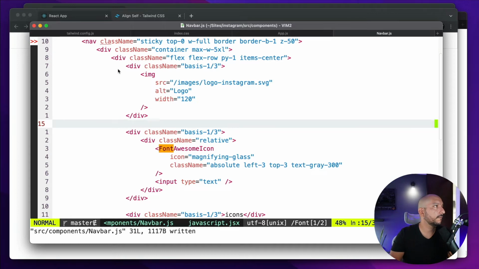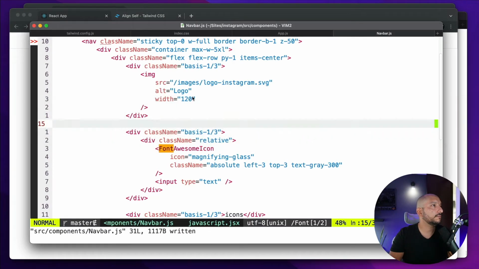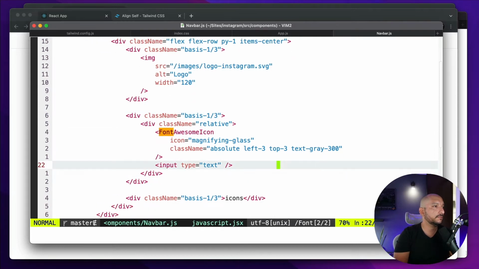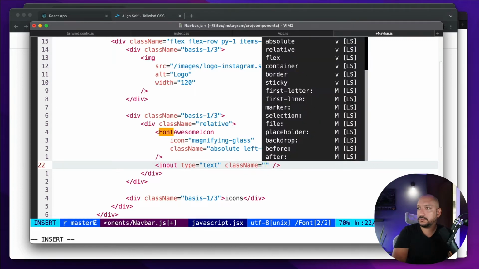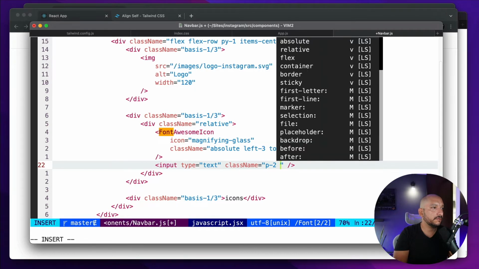Okay, check out that on the browser. It looks close. Let's go back to Beam and let's see. For the input field, I want to add some more classes here. I want to add some padding to all the different directions: top, left, right, bottom.